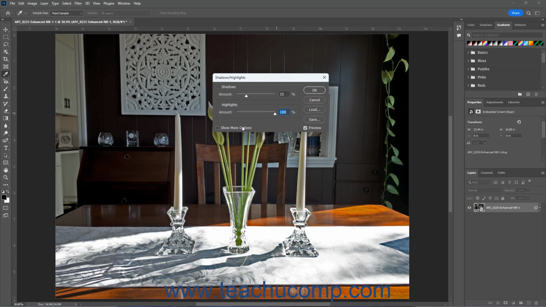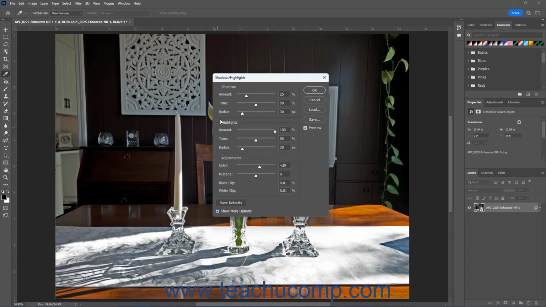Optionally, to show more options, check the Show More Options checkbox in this dialog box. Doing this adds a tone and radius slider to the Shadows and Highlights sections. To adjust the tonal range in either section, drag the Tone slider or enter a value into its adjacent field. To adjust the radius of the adjustment in either section, drag the Radius slider or enter a pixel value into its adjacent field.